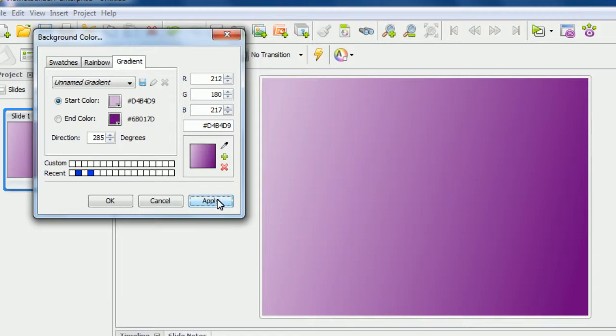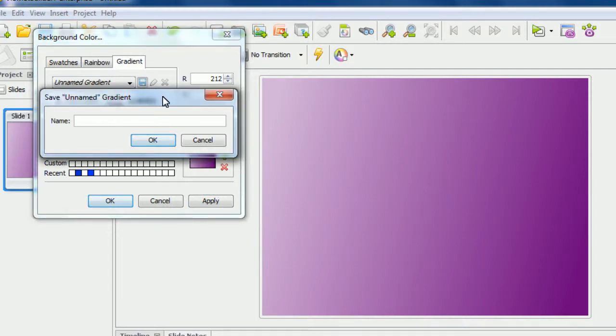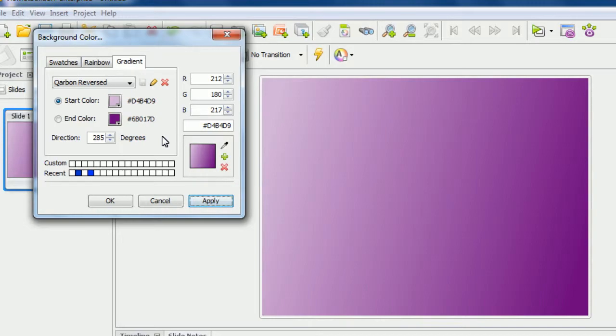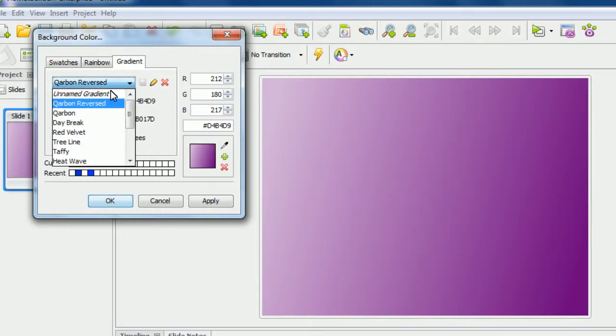Now anytime you create a new gradient or you change an existing one that's in the list, you have the opportunity to go ahead and save it. Here it shows it as an unnamed gradient. So let's say we like this particular gradient that we modified. We can go ahead and give it a name. So for example, maybe we'll call this one Qarbon Reversed. That way we'll have it in the list of gradients in the future if we want to use it again.